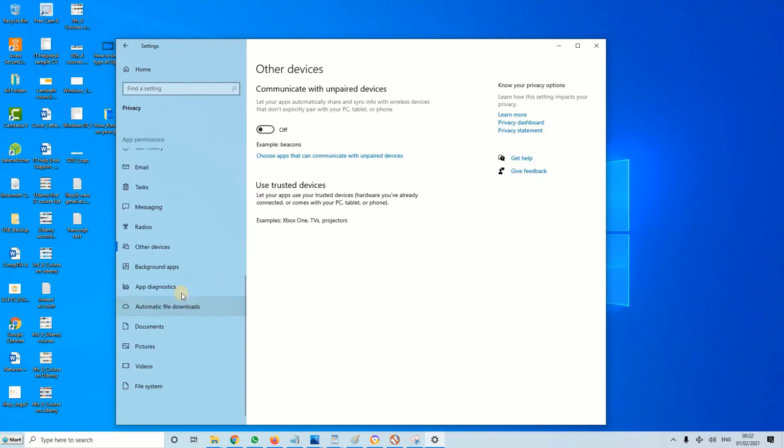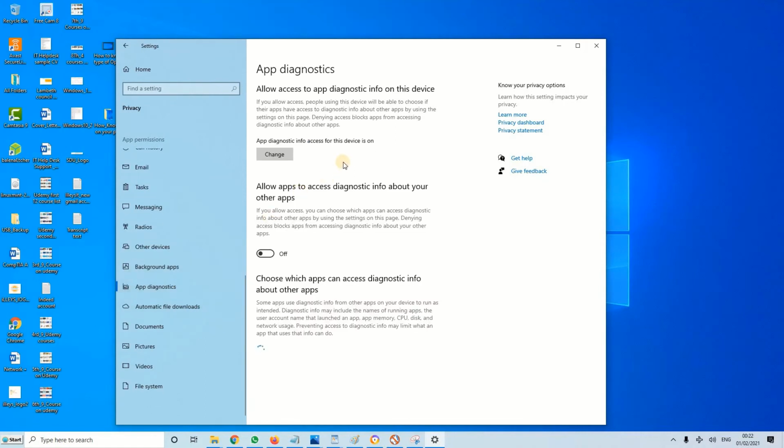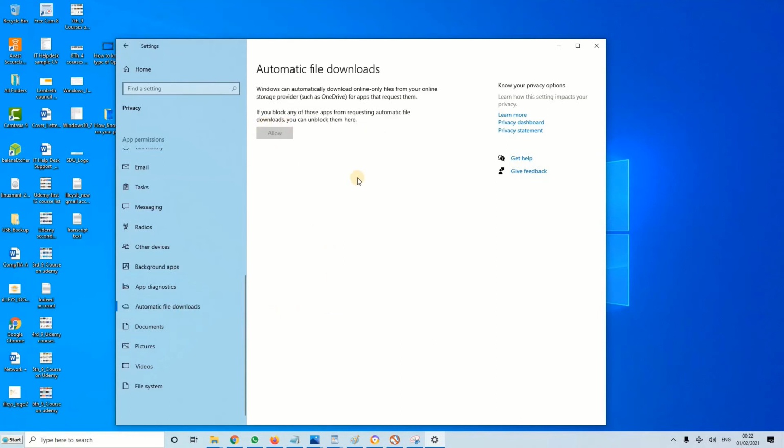In my case, app diagnostic is on, so I'm going to change it, so allow access to app diagnostic info on this device. I don't need it in my case, so I simply disable it. If you want to do so, it's up to you, it is your own choice. So automatic file downloads, in this situation I disabled.